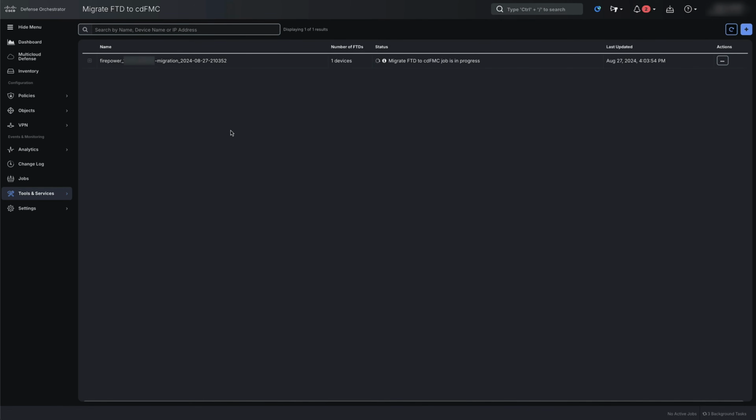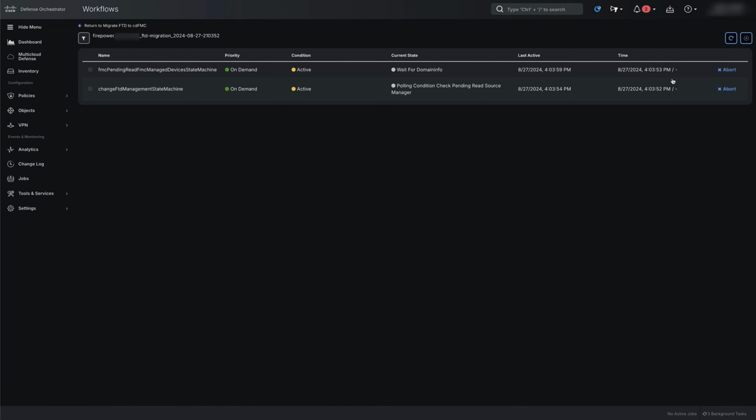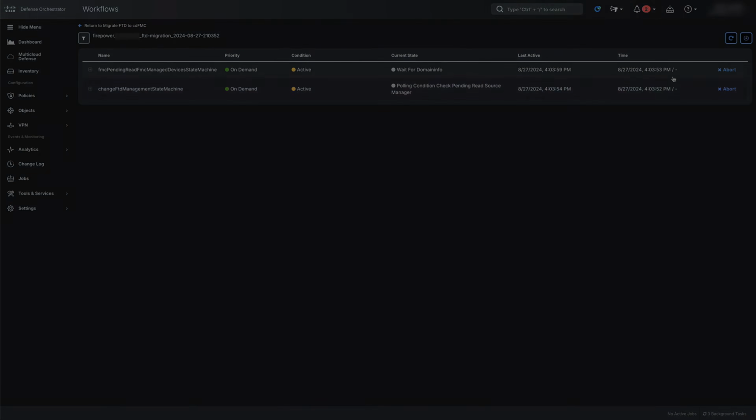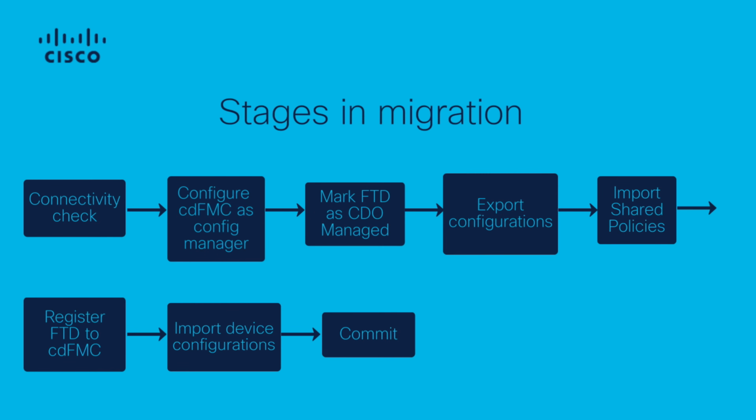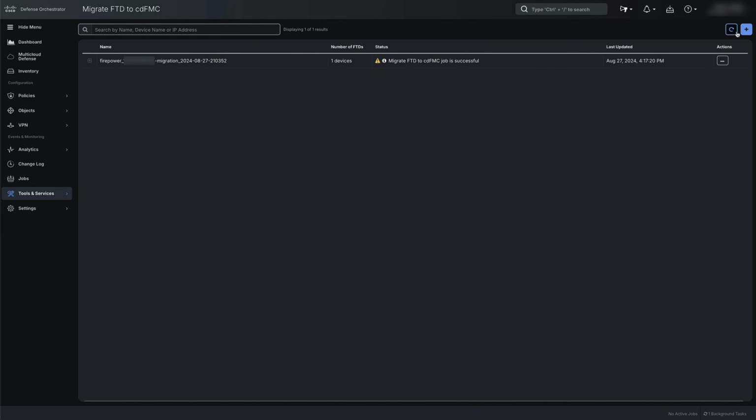The migration process has now started. Usually it takes about 15 minutes to be completed. Click on the three dots under Actions and then Workflows to monitor the job process when the migration is running. As you can see, the FTD migration from On-Prem FMC to CDFMC goes through different stages. As all the stages of the migration are successful, the migration will be shown up as completed on the CDO.